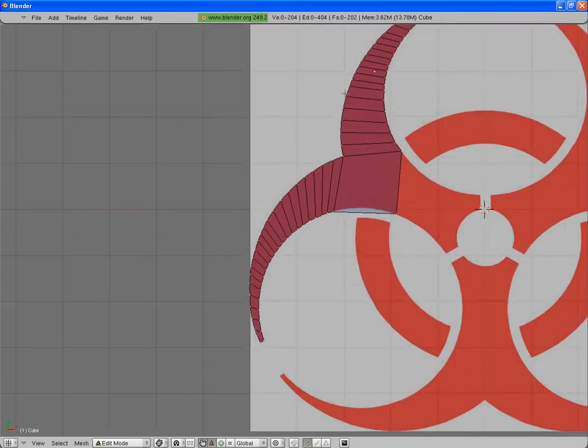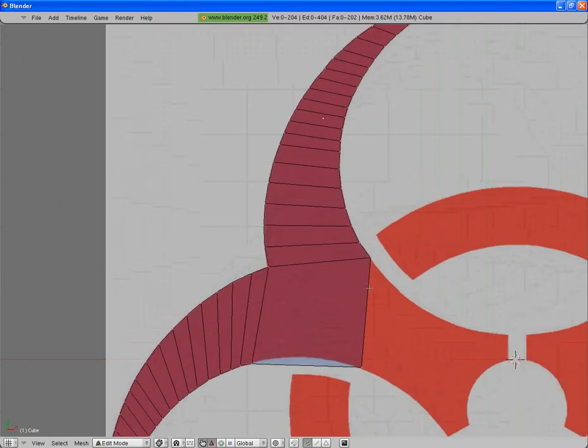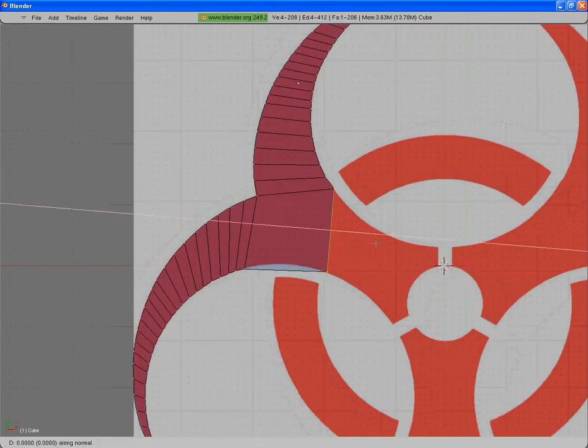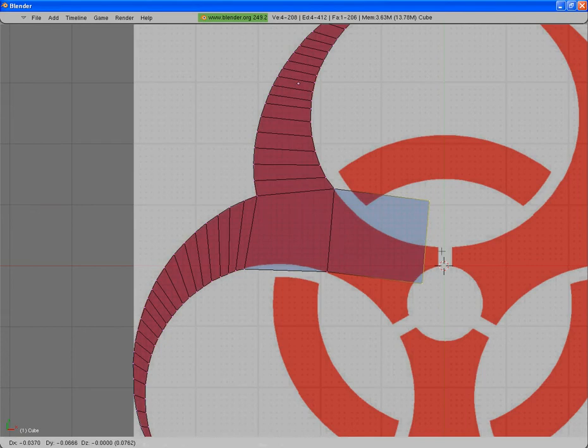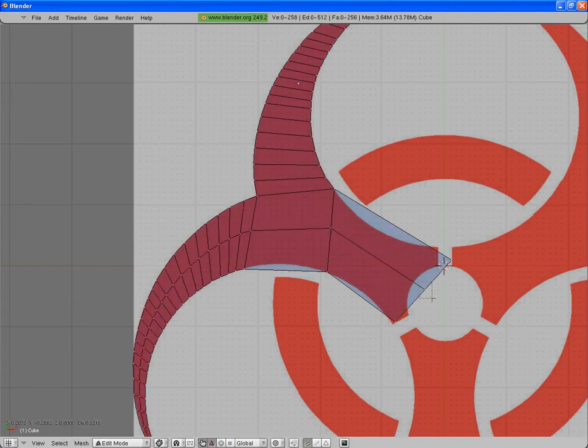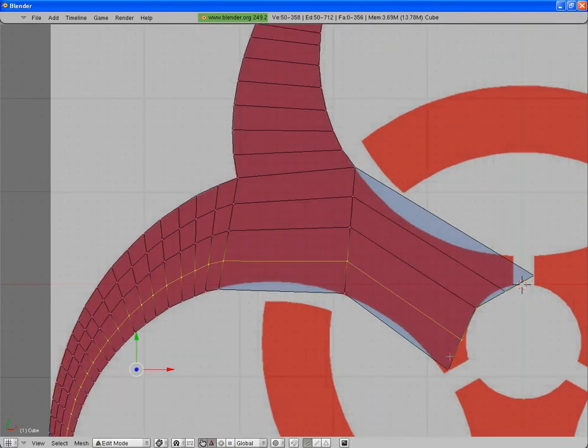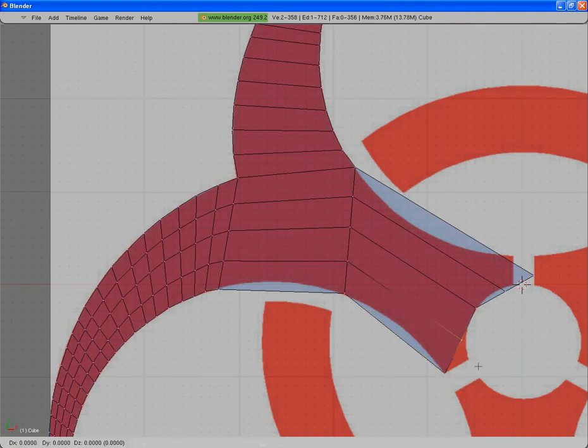Okay, so there's that part of the curve done. Just about done. I'm going to extrude out of here with E. Just going to drag that over to this area here. I'm going to put a ring cut in this way. Drag that edge in. I'm going to put another one up here, another one down there. Those are going to be the two corners.